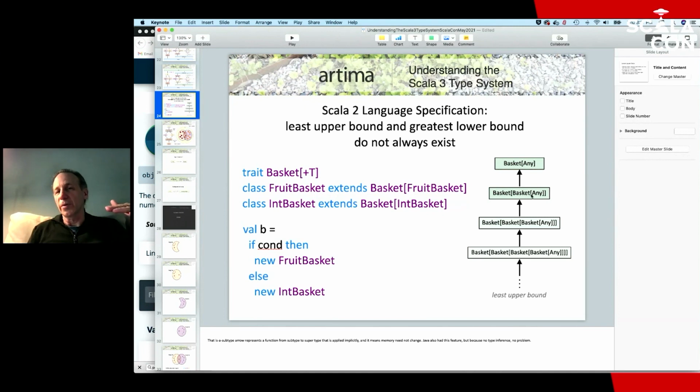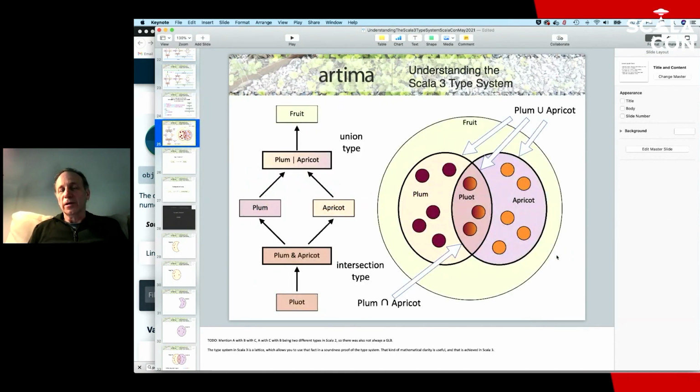So this would be a better candidate than this one, but it's also a basket of any, which is another more specific subtype, right? So this goes on to infinity. Basically, the least upper bound is an infinite number of baskets of any. So the way that is solved in Scala 3 is the addition of union types.